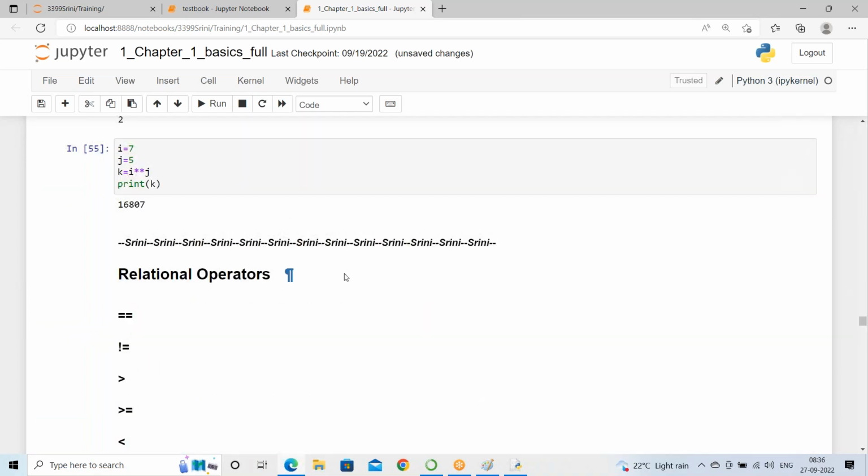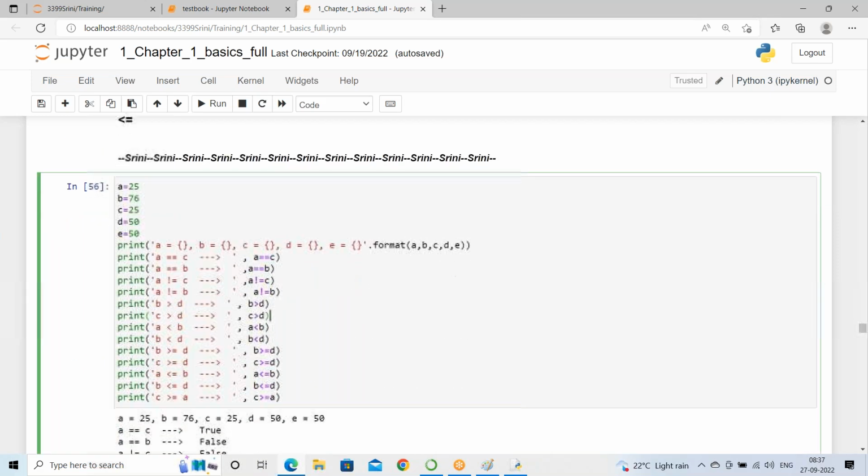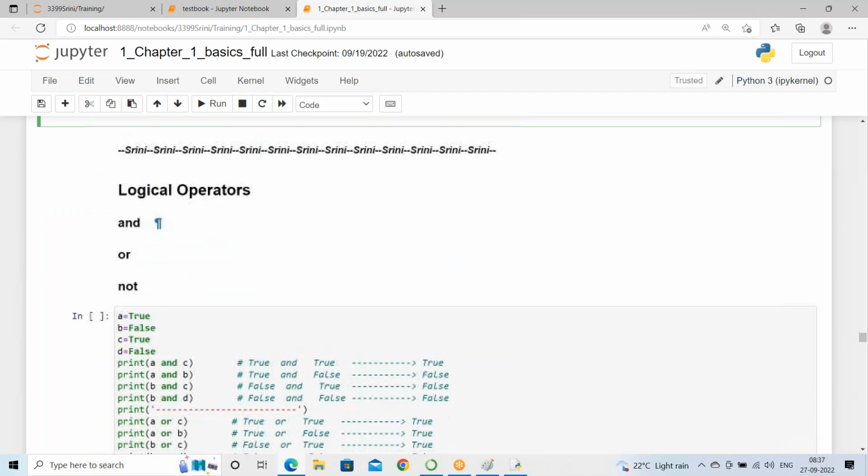These operators are used to check conditions, so we also know them as conditional operators. Any relational expression, any comparison expression, any condition gives you either true or false. If the condition is satisfied, it gives you true. In case the condition is not satisfied, it gives you false. Very simple. Next, logical operators.